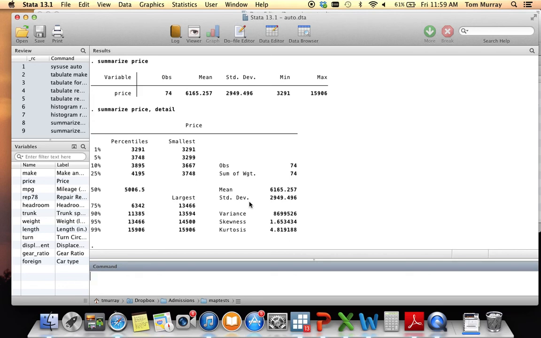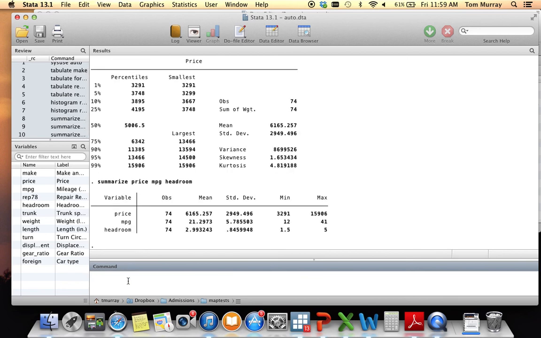A couple of other things about the summarize command. First, you can summarize several continuous variables at once. Watch if I type summarize price mpg headroom, I get summary output for all three. This also works with the detail option.